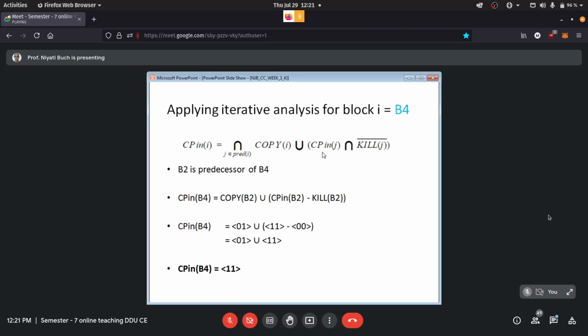Because we can follow different work orders. We can select the blocks in different orders. Multiple options are possible. And if we happen to take the new value, for every flow we may not get the same answer, but the answer should always be the same. Whatever is the result of our copy propagation should remain. That is why we are taking the old value and putting it in the equation, which gives us CP in of B4 as 1, 1. Fine.